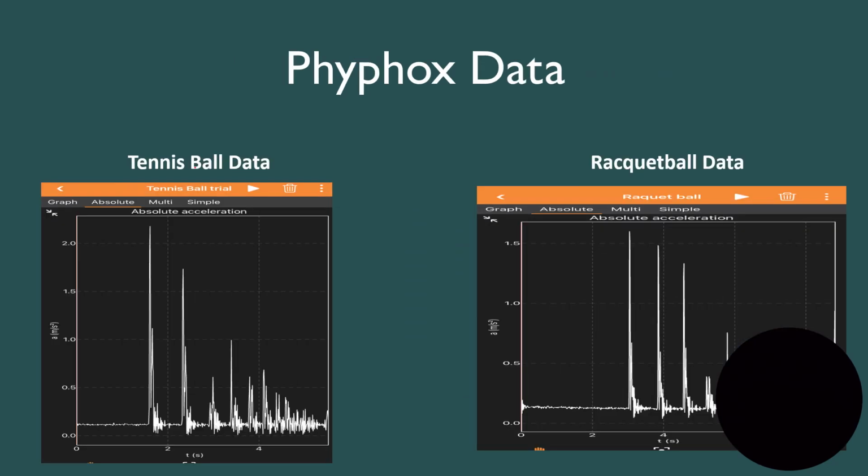This is the data that we collected from the trials. On the left, we have the data collected from the tennis ball, and on the right, we have the data collected from the racquetball trials. The main thing you will notice about these graphs is 5 distinct spikes. These spikes represent each time the ball hit the table, which is where we'll be taking our data points from and inserting them into a Google spreadsheet.